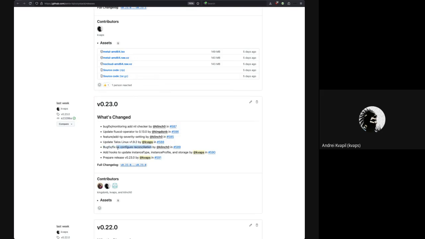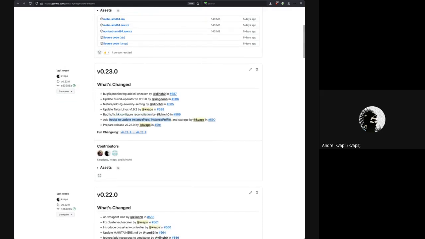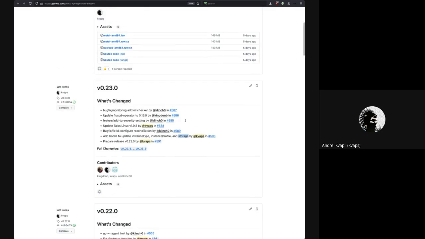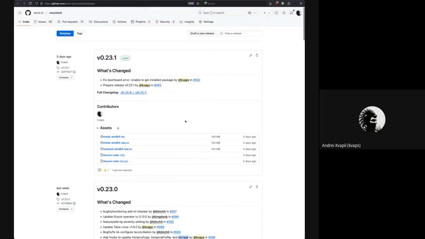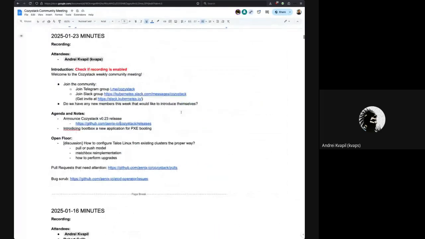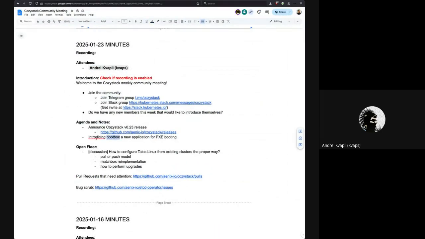We fixed Keycloak reconciliation and also added hooks for updating virtual machine instance types and instance profiles, and also system disks. So for now, if you change virtual machine parameters, they will be applied with no issues. And also fixed the dashboard. Previously, there was an error: when you were trying to install an application, it was showing you the wrong URL. Now it is fixed.